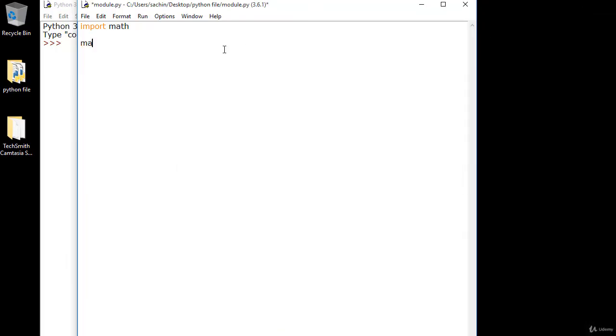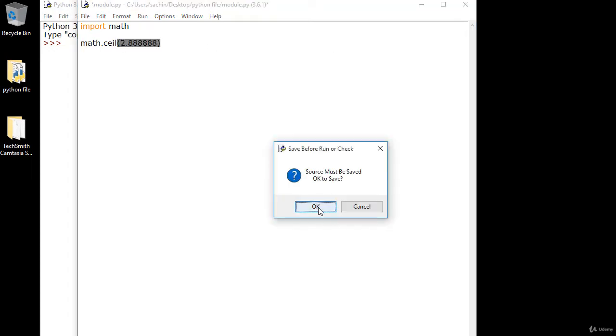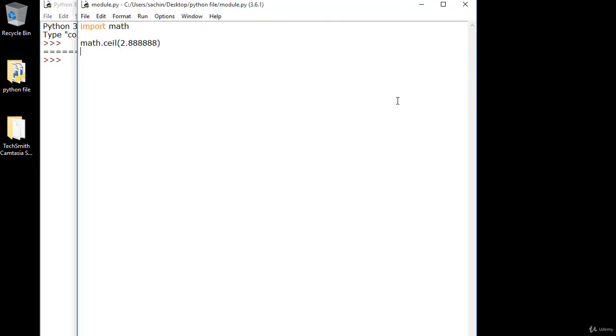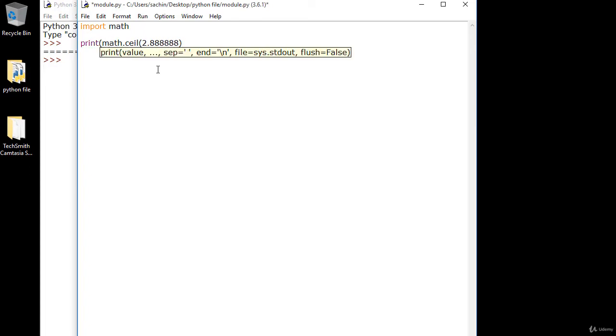math.ceil can be called from the math module, which is sometimes called a class. So we call math.ceil with 2.888888. Run it by clicking F5, and it must be saved first. One mistake we often make is not printing. This is the most common mistake we make. So just print this statement.